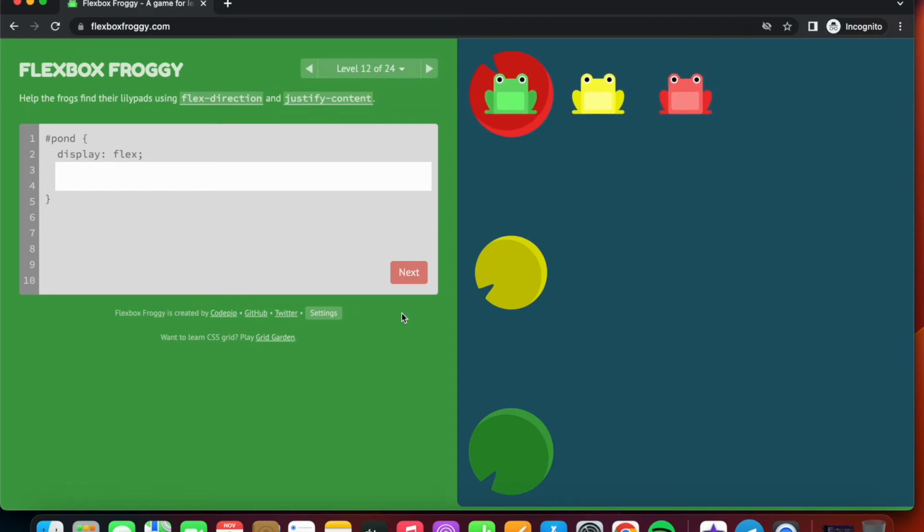All right, so help the frogs find the lily pads using flex direction and then justify content. So let's again make use of flex direction first. One thing you can notice towards the right part is that the lily pads are in the order red, yellow, and then green, whereas the frogs are in green, yellow, and then red again. So for that we need to change the order of it, right?